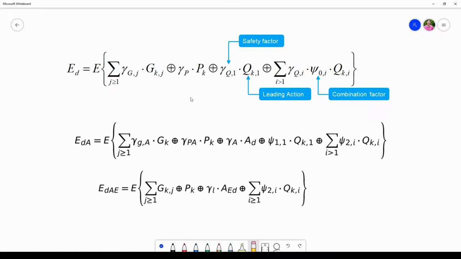And the way how you need to read this formula is the following. To get the most severe effect on your structure, you need to sum all the effects from the action G, and then add or subtract all the effect from the pre-stressing multiplied with the safety factor. And then again, you need to add or subtract the effects from the leading action multiplied with its safety factor. Plus, we need to add the summation of the other action Qs multiplied with its safety factor and multiplied with their combination factors. And as you can see, this formulae also uses the partition action G, P, Q.